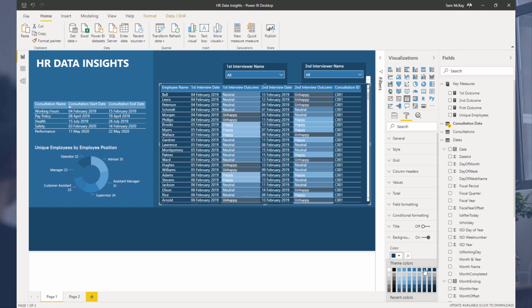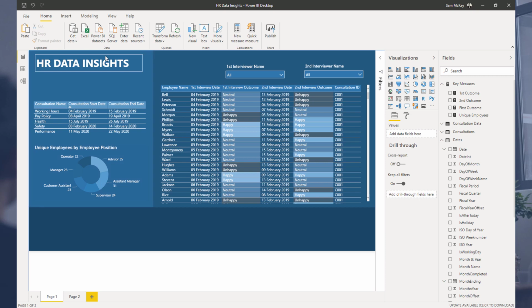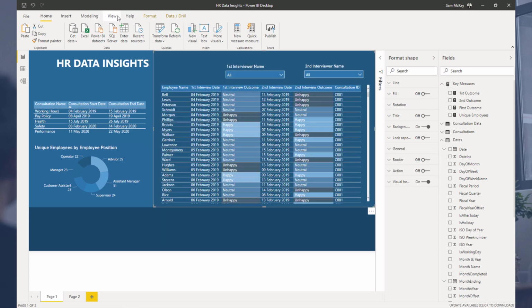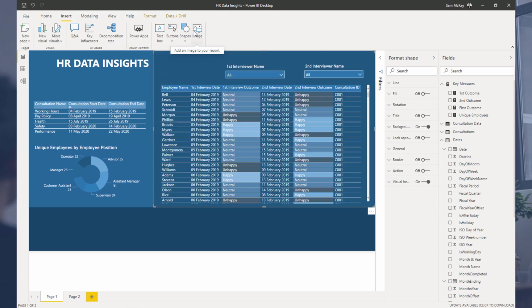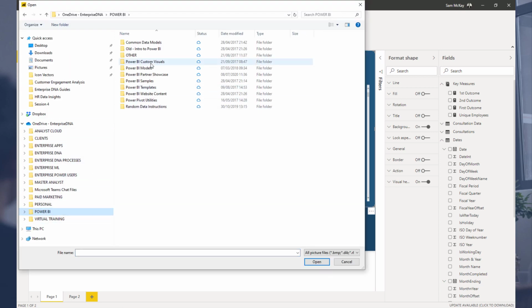So I'll just clean this up here. So basically we've got a nice contrast of colors. That's what we're aiming for here. I could maybe also grab an image here. I'm going to grab an image that I have in my files here.